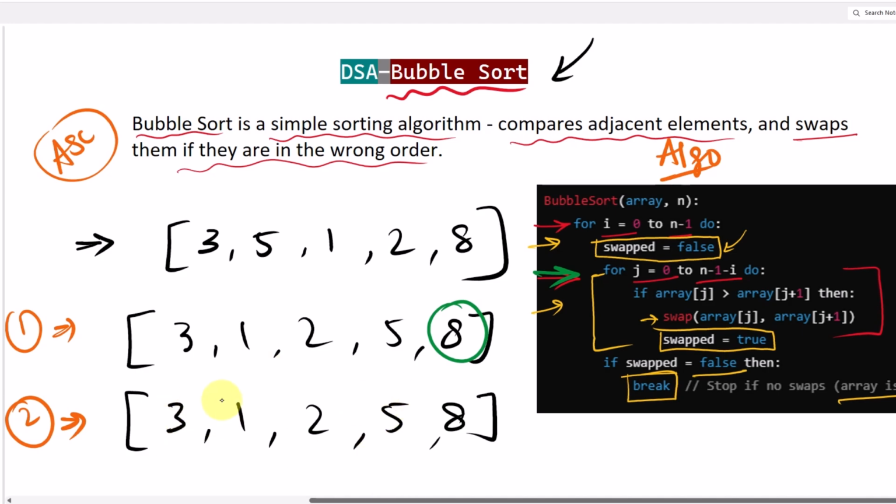Here also we're gonna perform the comparison for the adjacent elements. Here you can see 3 is greater than 1. So that means we need to swap these two elements. So 1 will go here and 3 will go here. And again we're going to perform the comparison for the next two adjacent elements. Here you can see 3 is greater than 2. So that means we need to swap them. So the 2 and the 3 will be swapped.